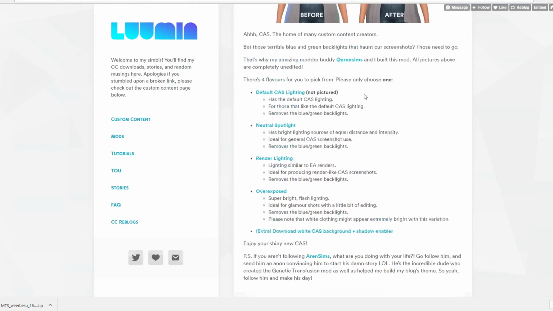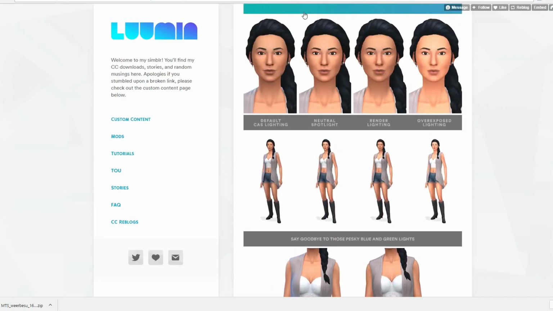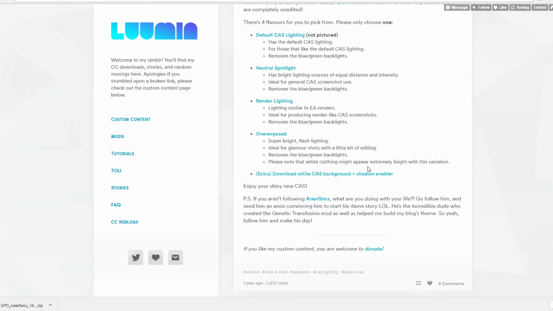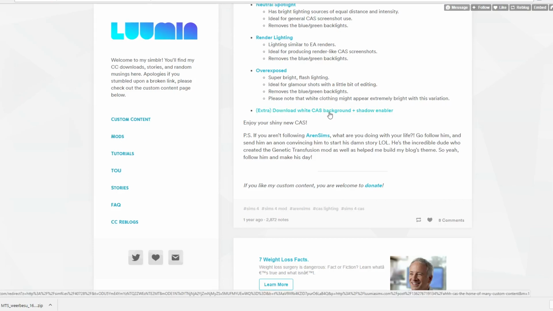Okay, so once you have that, that basically changes the lighting, right? It doesn't change the actual background, the part that's blue and green. It just makes your sim look different. If you want the white background like I have, which makes cropping so easy in Photoshop or GIMP or any type of aftermarket photo editor that you use, definitely get this guy. This is the white cast background plus shadow enabler.